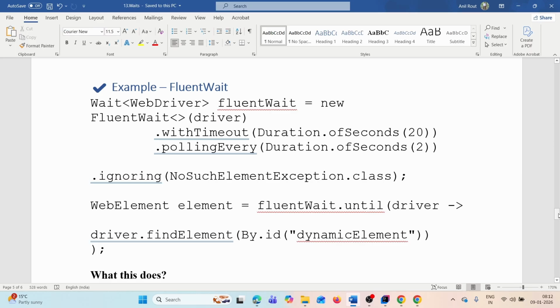That is the syntax. And as I mentioned, it will also ignore some exceptions, like NoSuchElementException.class. That means if NoSuchElementException occurs, with Fluent Wait the script will not fail. Simple. Then after that, what will we do? WebElement element is equal to fluentWait.until(driver -> driver.findElement(By.id("dynamicElement"))). Okay, this is the syntax. That's how Fluent Wait is usually written.